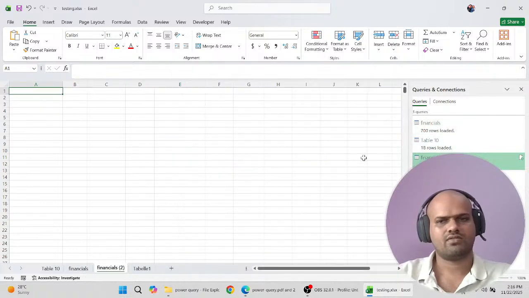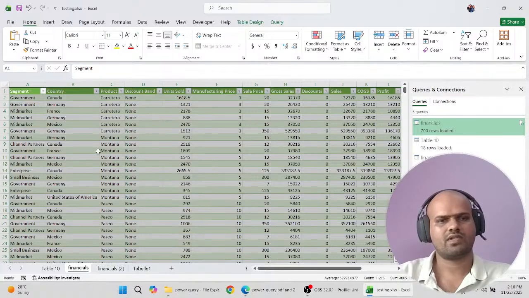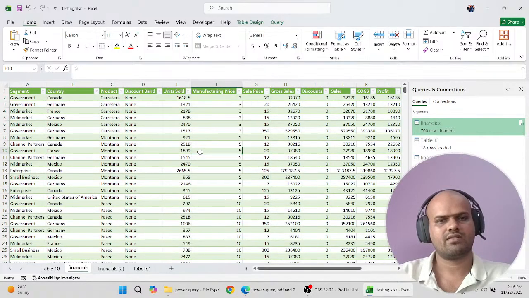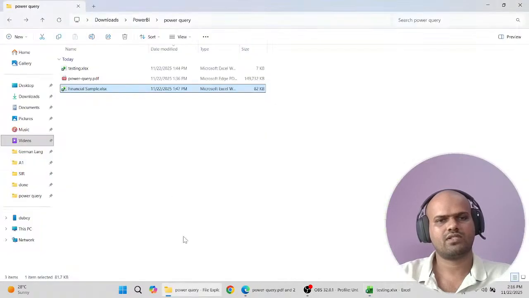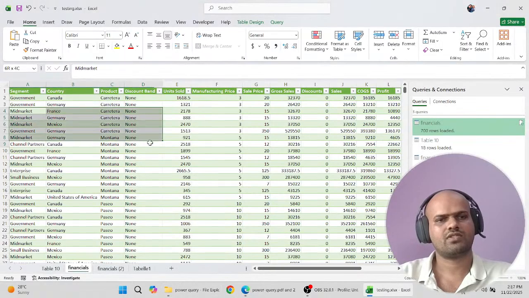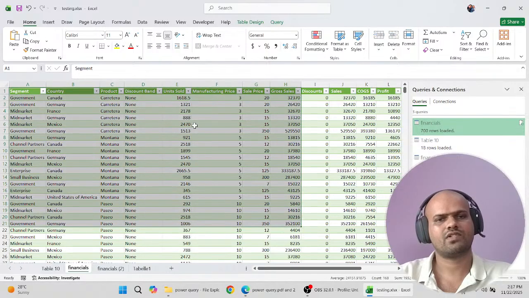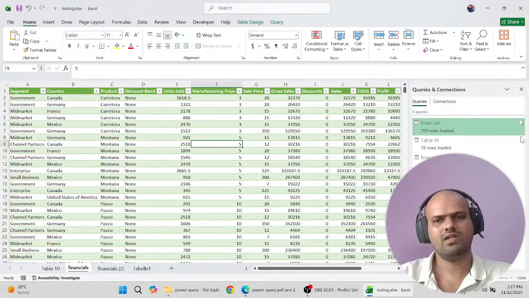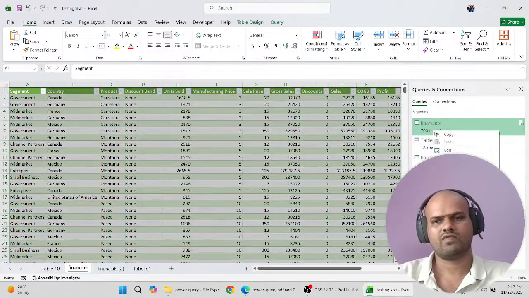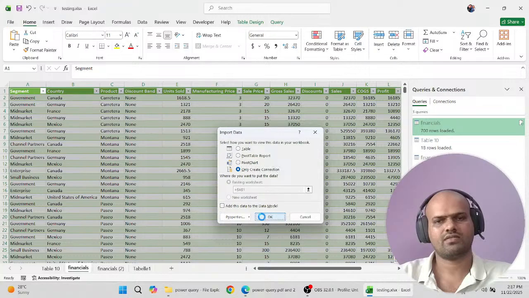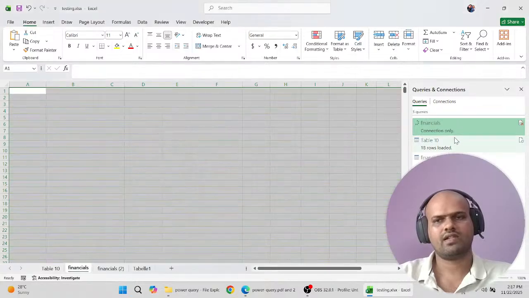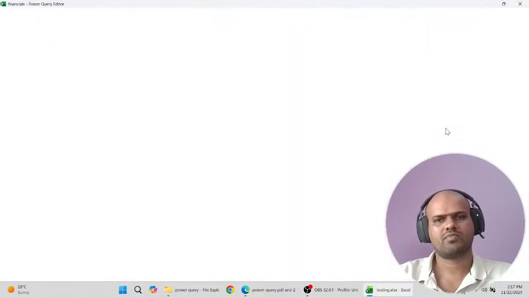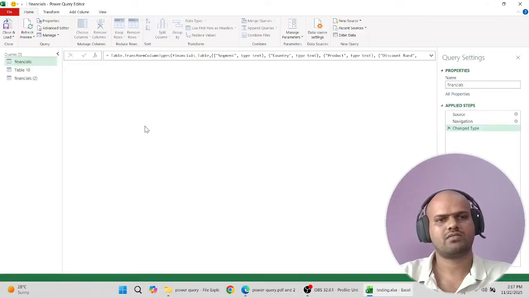So I'll just show you that. Suppose this particular query, you have imported the data, right? So this data is also in this source file. And again, that same data is also in your output file. But suppose you do not want to duplicate the data. You just want to use this particular data in some other report. So what you can do, you can just remove this and load it as a connection, and then it will give you that option to use this particular query in some other report.